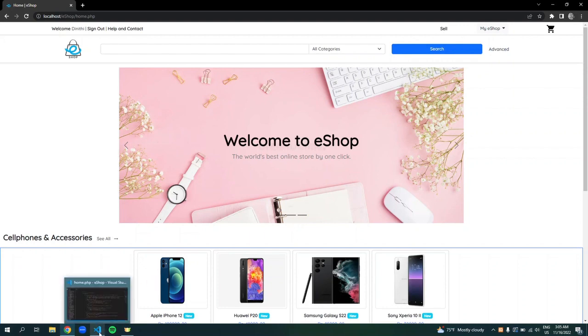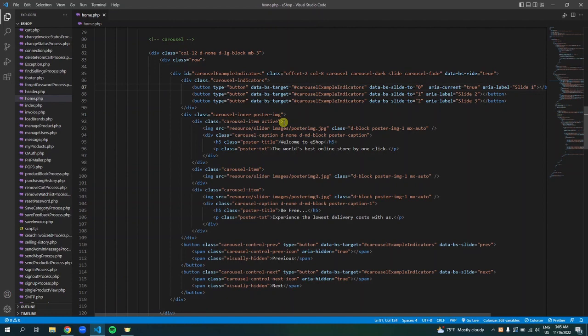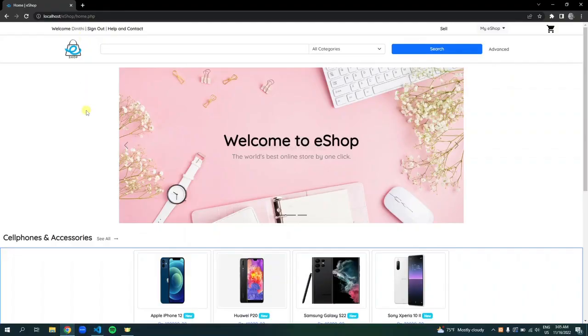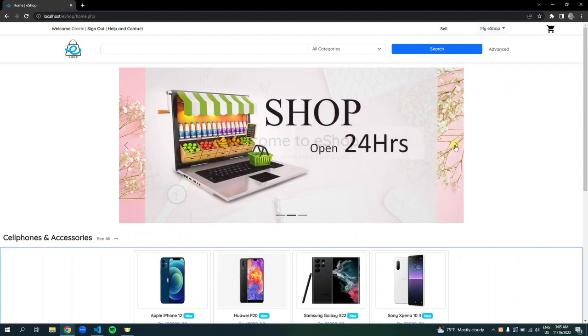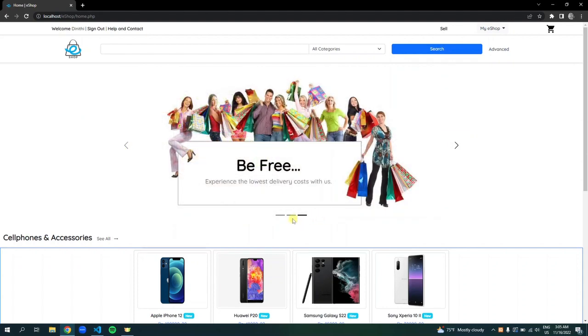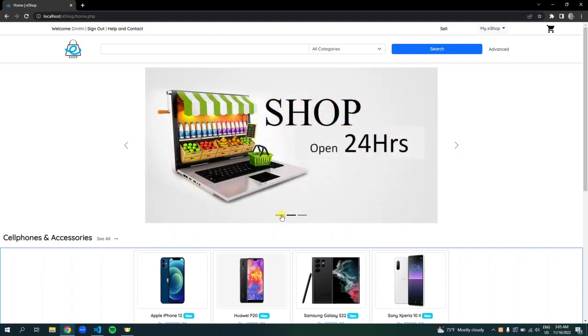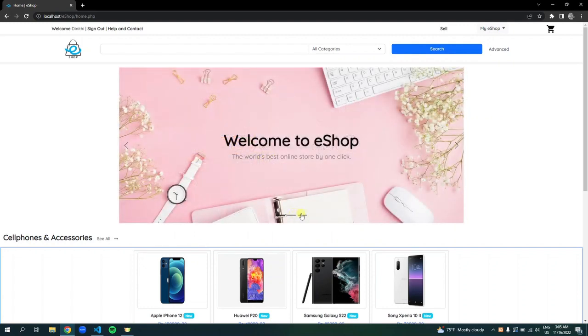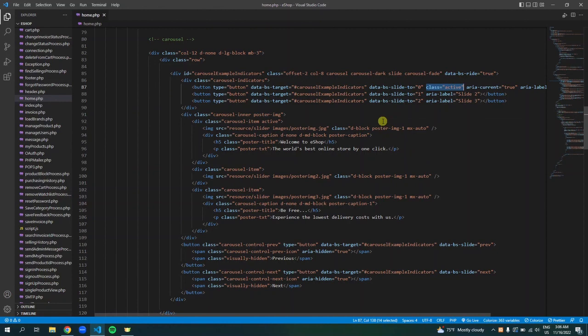And now I'm going to add the active class again, and let's see what will happen. Let's go and refresh. Yep, so both the controls as well as the indicators are working just fine again. So this is the importance of the active class. And moving back to the code, over here I've added three indicators because I only have three slides.